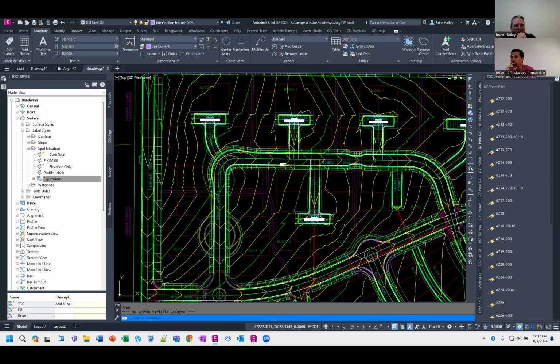Feature lines on curves, according to Thomas. Feature lines on curves. Sean says making the finished contours look good. Yeah, I can see that.